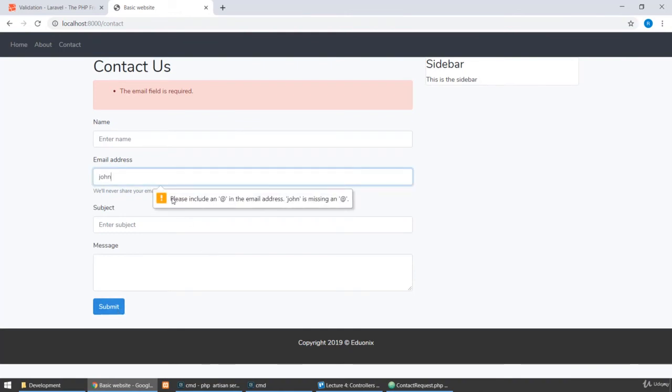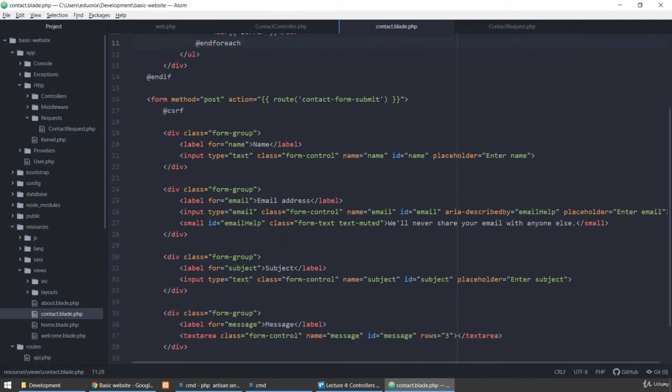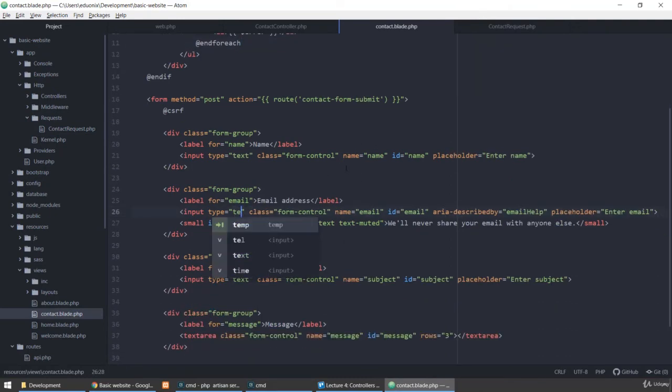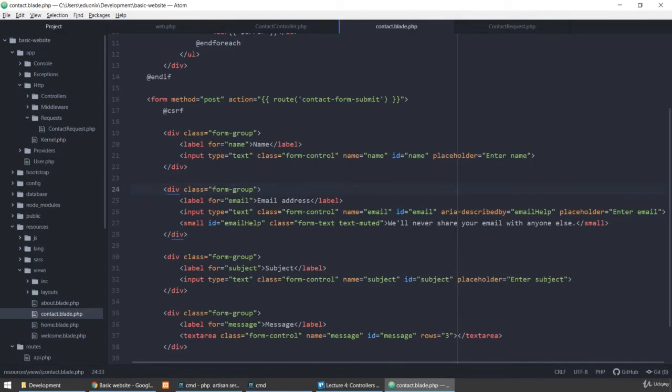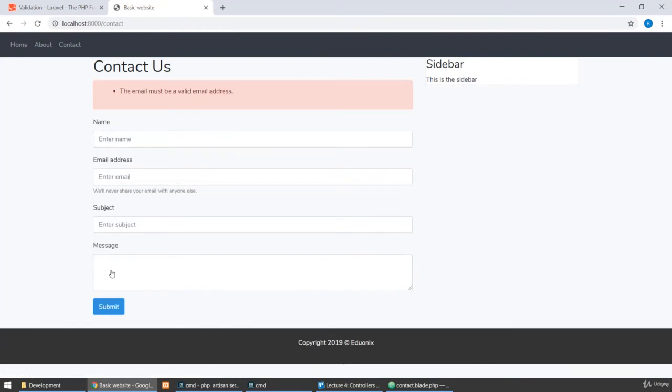And okay, this is the error from HTML. I'm going to remove this for a while in contact blade. So let's say that you have text type. So this is John Doe and John. Let's see what happens. Now I have another error message that says that email must be a valid email address.